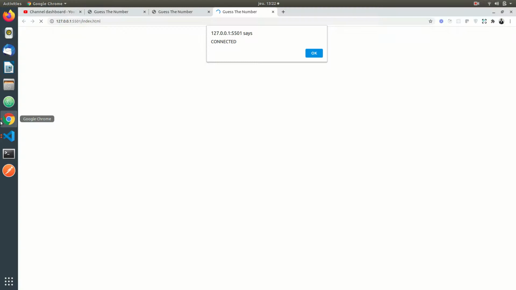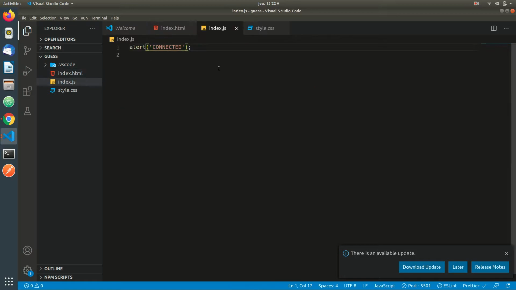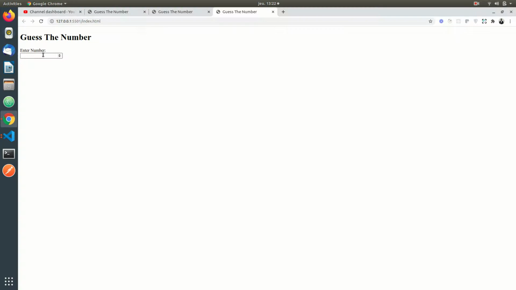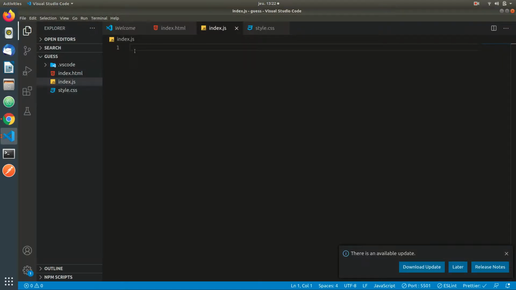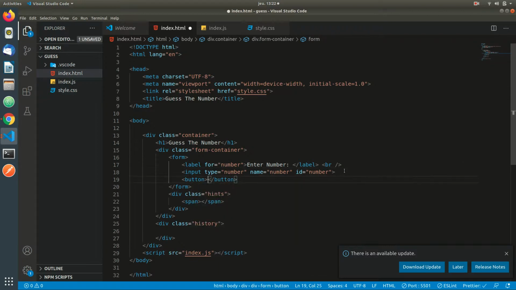So, I have to correct that. Let's remove this, and now we are having this input type of number. This means we cannot enter text here, we can only enter numbers. That's fine. And I need a submit button. So button, let's say guess.